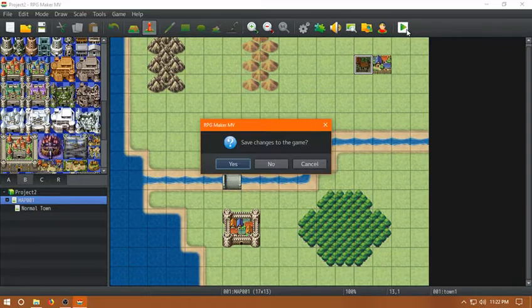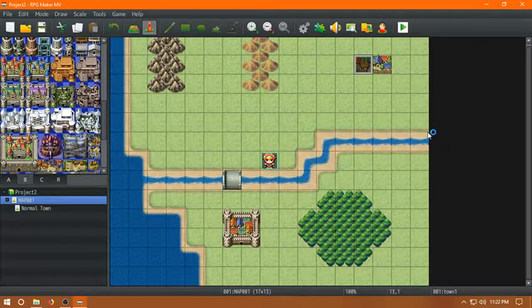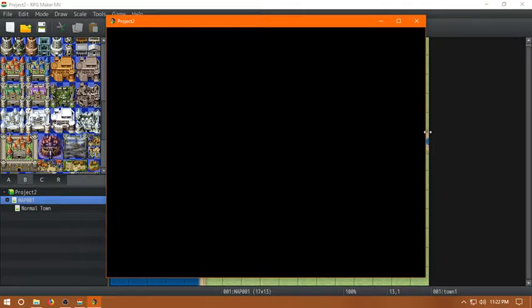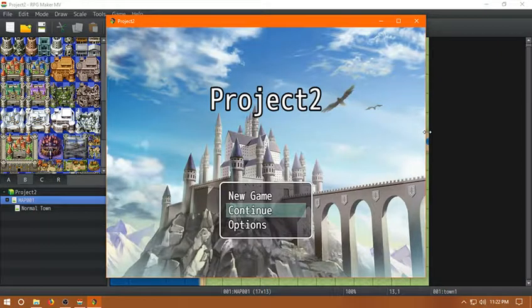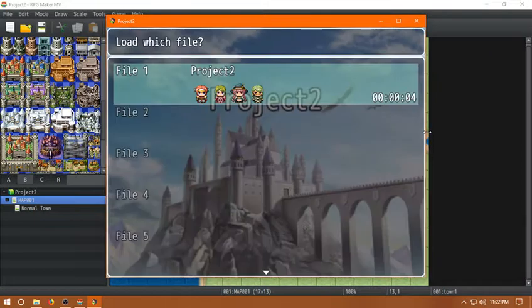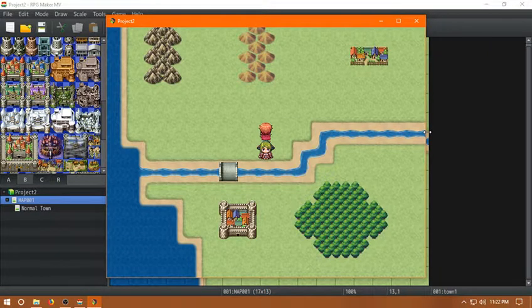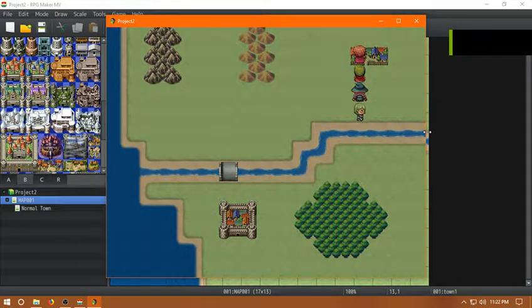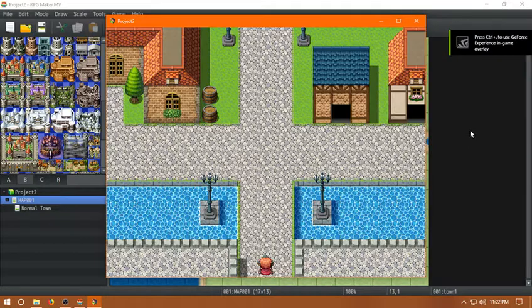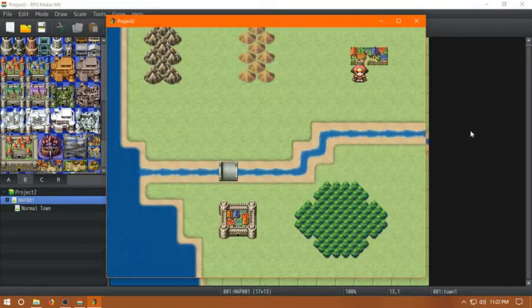So let's go ahead and save the game once again and give it another test run. Go ahead and click continue, because we can do that. And now we can actually test it out. And there we go. We basically got something working.